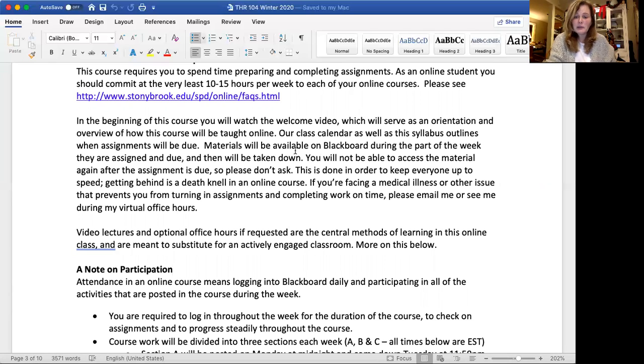Materials will be available on Blackboard during the part of the week when they're assigned and due, and then I'm going to take them down. So you will not be able to access the material again after the assignment is due, so please don't ask. This is done in order to keep everyone up to speed. Getting behind is a death knell in an online course.